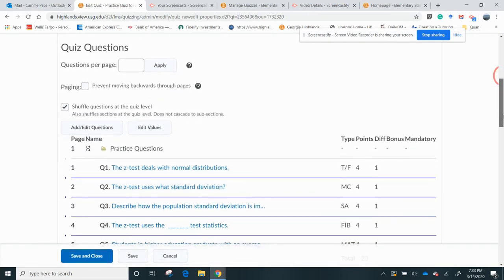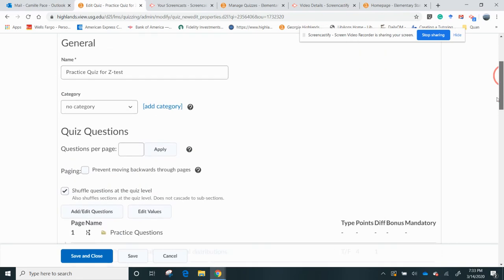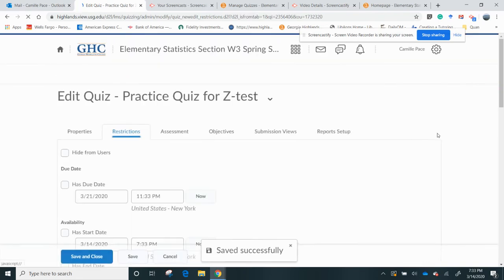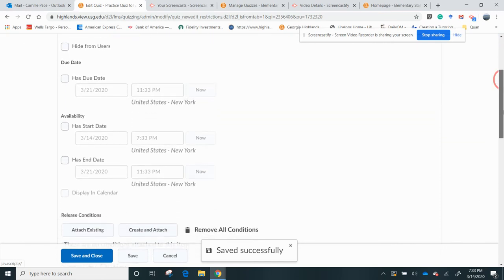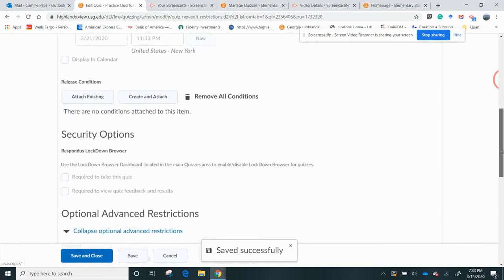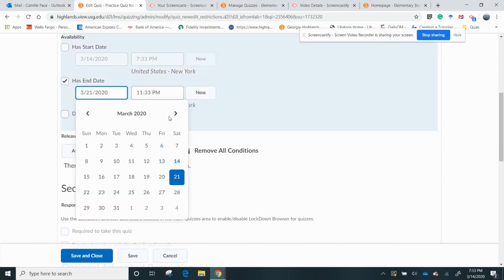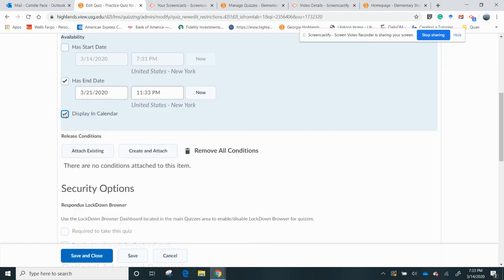So I've got everything I need. I've got my questions. I've set that up. Now I want to do restrictions. It has a start date, and it has a due date, an end date when it closes. I'm going to do this: it's a week from today. I'm going to display it in the calendar.